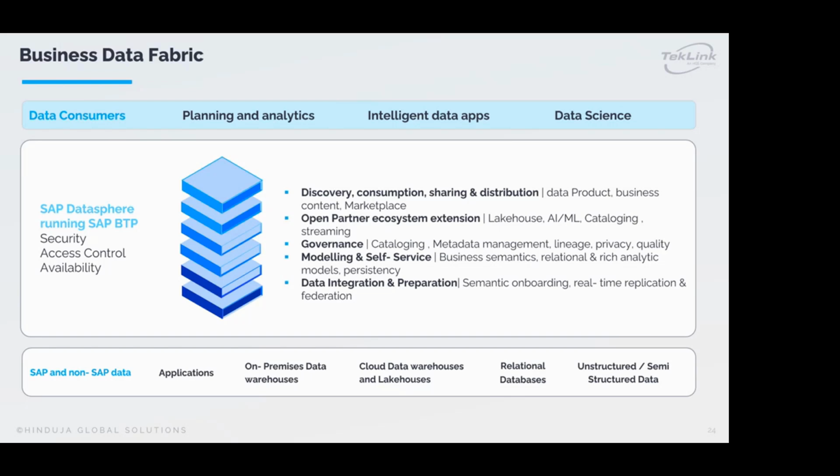DataSphere. From the governance perspective, the metadata management, the lineage, the privacy, and the quality of the data we can govern on the DataSphere side. Modeling and self-service: a business user needs some tools and technologies to make sure that they can query their own questions and get the answers. So in DataSphere, we have a business semantics layer where the business can interact with predefined architect data marts or tables, where the business can make their own analytical applications to consume it for their own purposes.